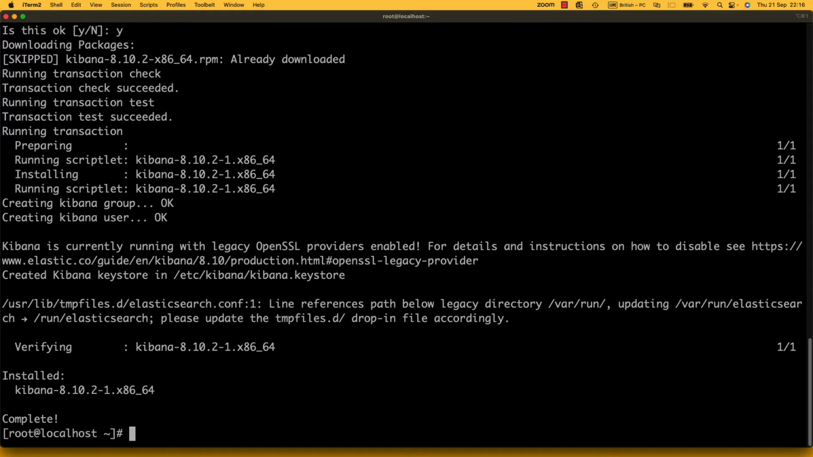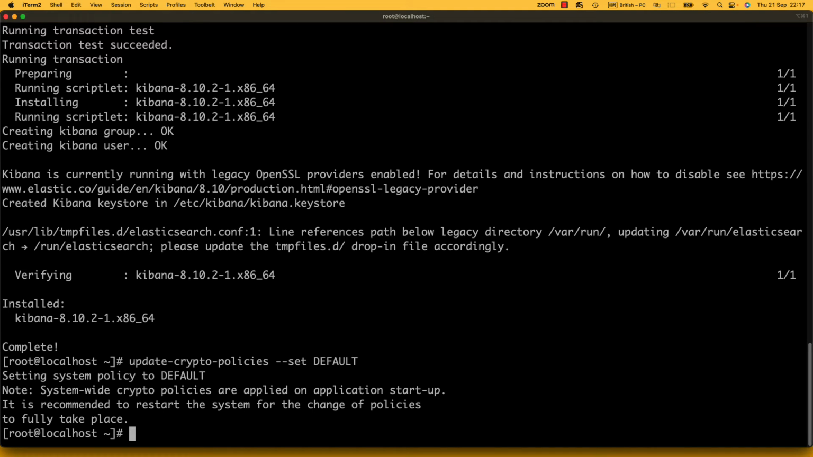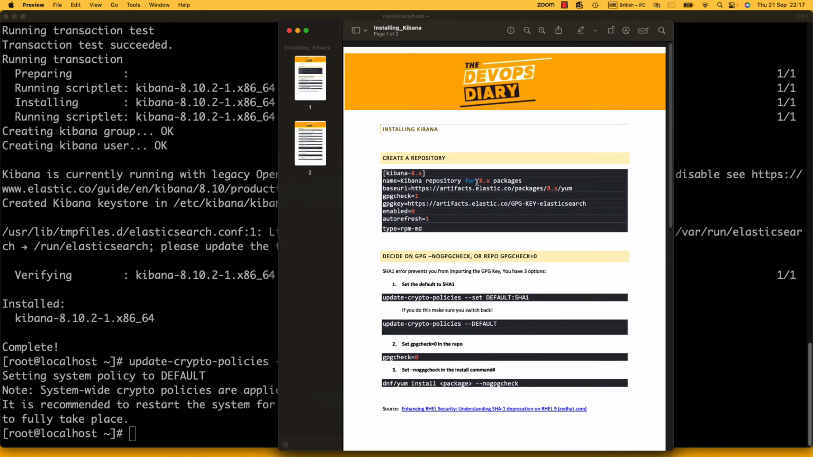And there we have it. So Kibana has been installed. We should probably now go back and set the policy just back to default. And then let's have a look through my guide.